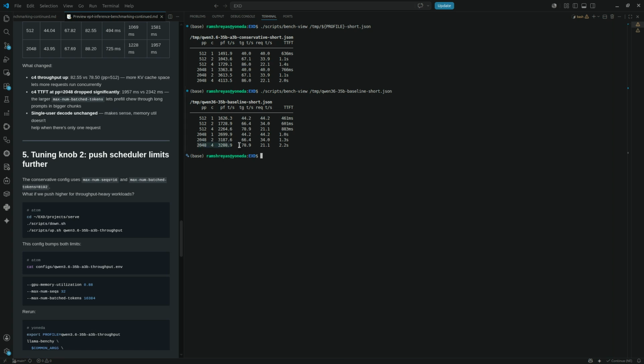And similarly, for 4 users on 2048 prefill token length, the baseline gave us 78 tokens per second, but the tuned version with more GPU headroom and max number of sequences and batch length is actually at 86. Okay, so we have started increasing the performance of vLLM, and we started understanding how knowledge of the internals can help us work with these flags to start improving performance.